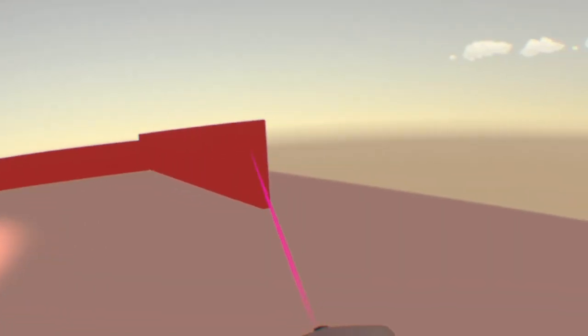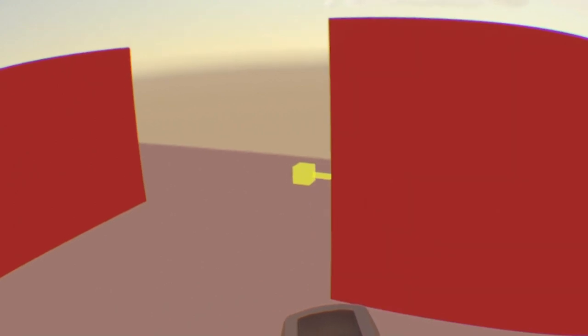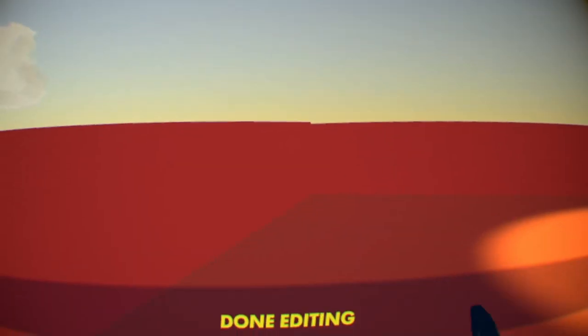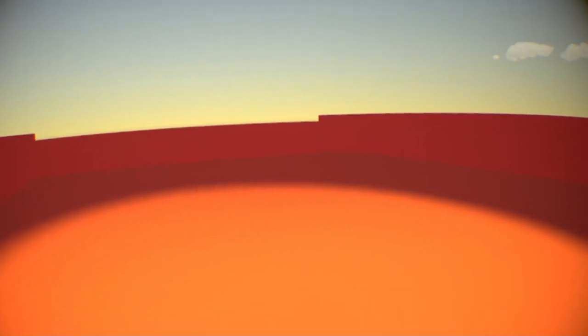Now we can just X out of that and finish dragging this all the way back to where these two meet. And there we have it. Now we should be able to safely walk along here. And this is our extended dorm room up here.